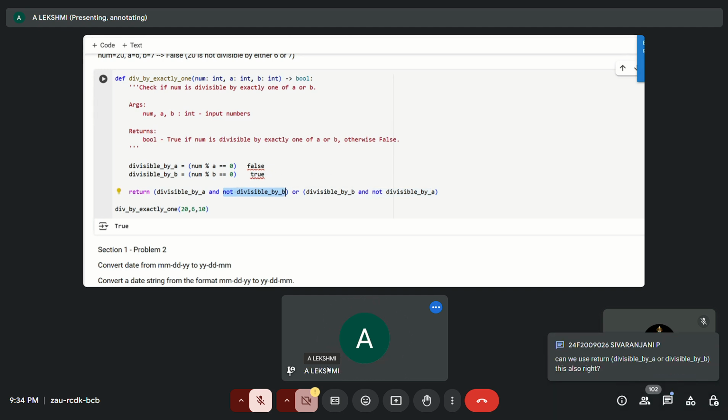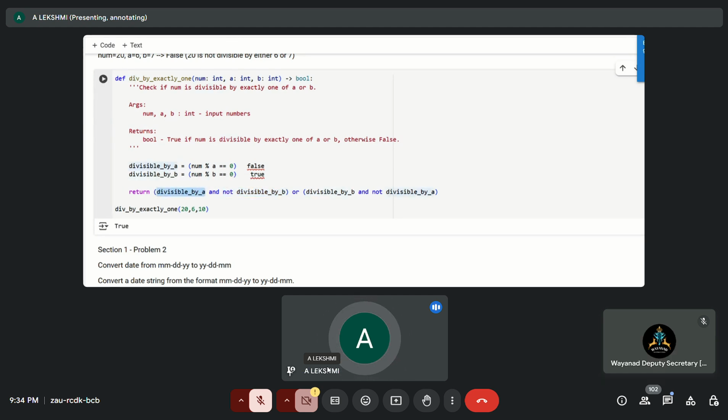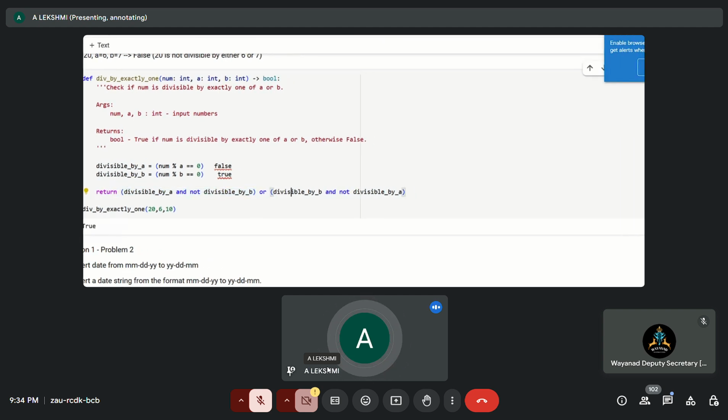This whole part will become false. And this was already false. And you already know and will return true only if both the conditions are true. Here we got both as false. So this whole part is now false. Okay. Similarly, we'll check with this case also.